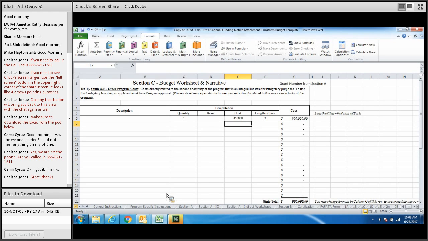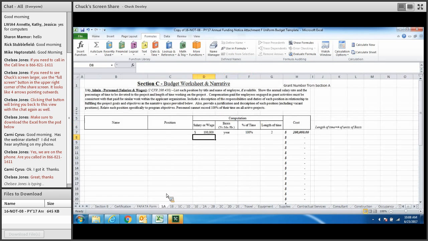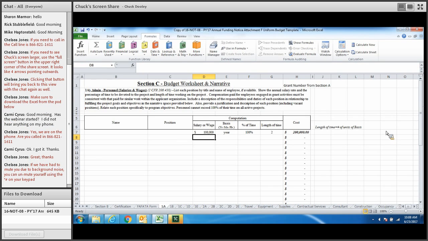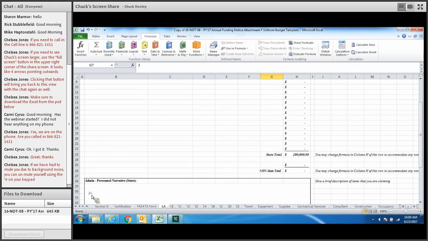So let me navigate to the beginning of section C. So 1A, for example, is the budget line item for admin, salaries, and wages. So you'd enter the detail in this section, each salary, position, the basis. The basis could be year, month, or hour. Since this is a 2-year grant, in a lot of cases you're probably going to use year as the basis and then enter 2 for 2 years.